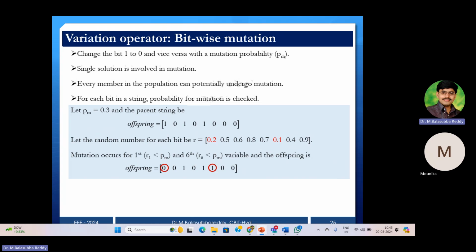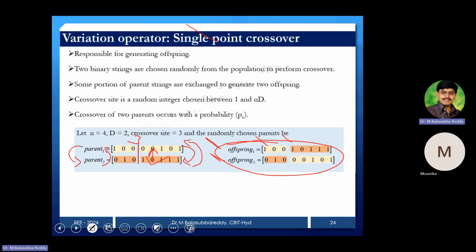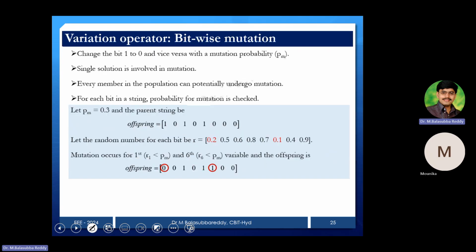Next, another operator you can see is mutation. Like that, we have different kinds of operators that I will explain at the time of the different classifications of crossover and mutation operations. This is to understand what crossover is and what mutation is. Now, the second one we can see is bitwise mutation.